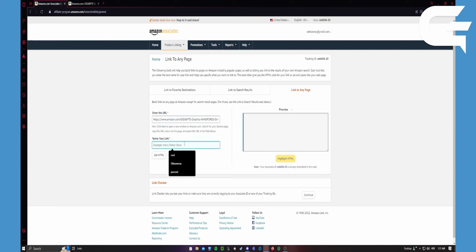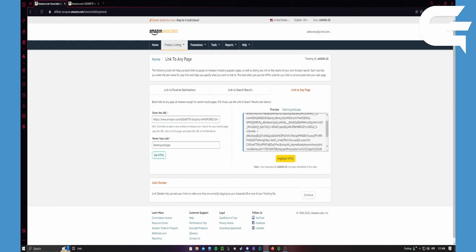We need to name our link, so it's, I don't know, gaming card yippee. Alright, and now again, like each one of these, you just press on get HTML and you get an HTML that you can use for your web page or wherever you want to use it.